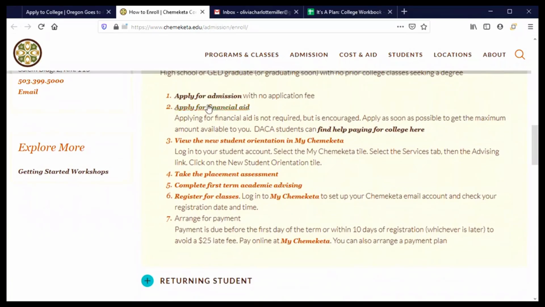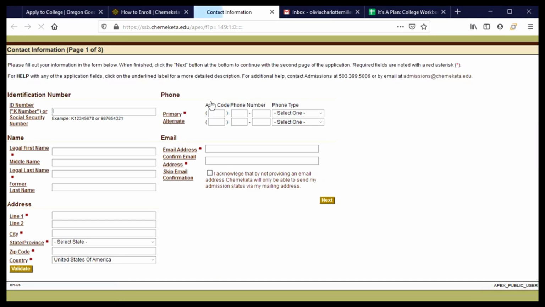It lets me know that there are 7 different steps from now until when I arrive on campus to begin my classes next fall. I'm going to just take this first step today, which is to apply for admission. And now I'm ready to get started. I want to take a quick moment to note that it looks like there are 3 pages of information that I'm going to need to complete today. And so I'm on the first one.